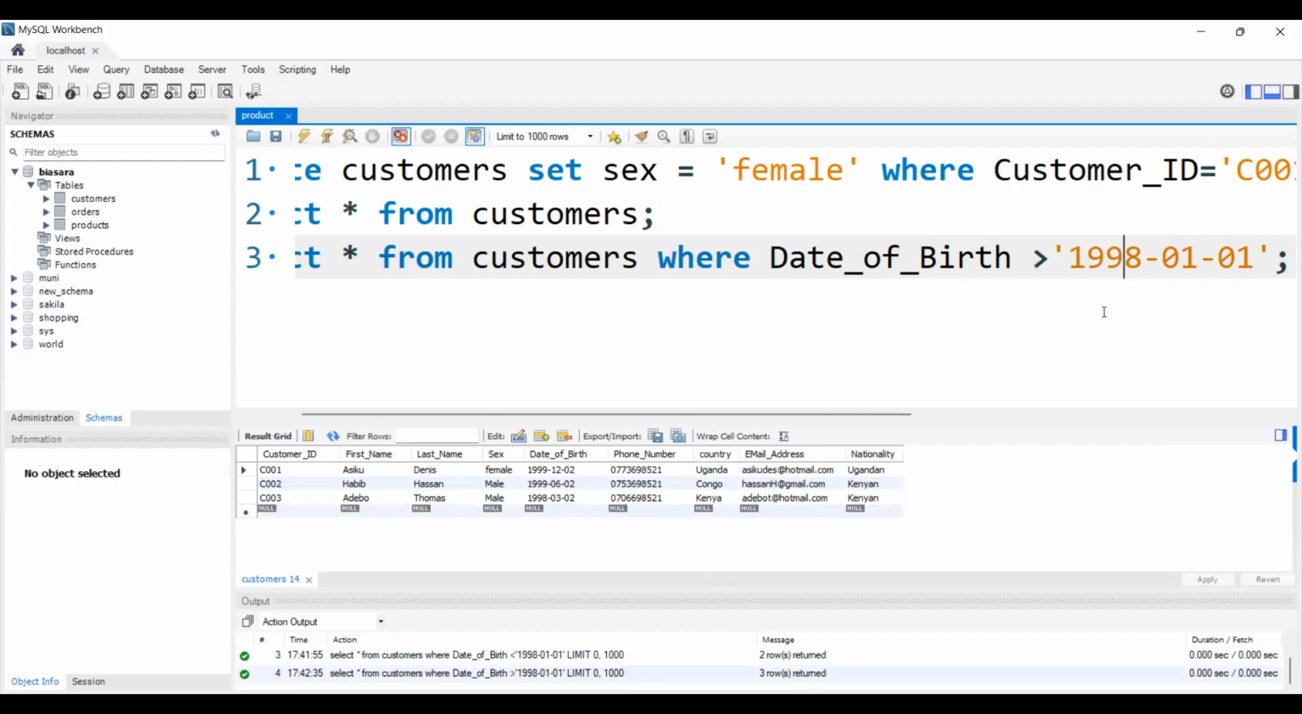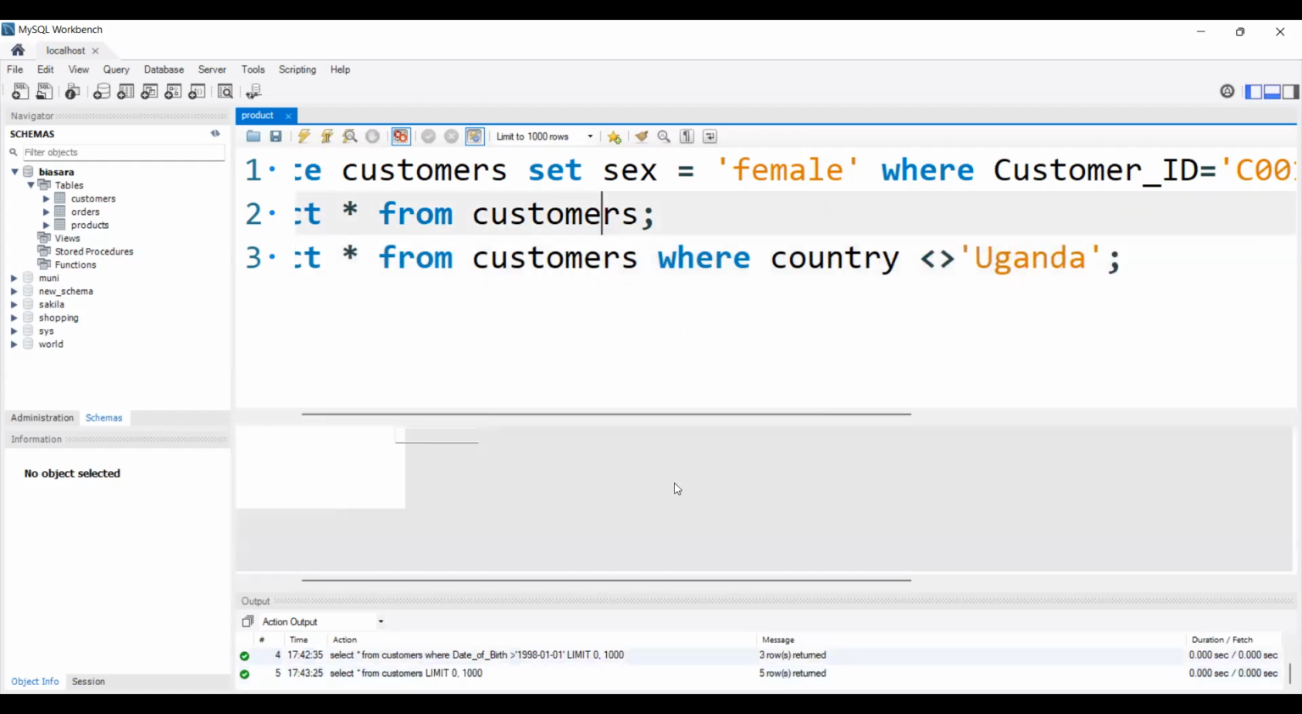Then what about greater than or equals to? Assuming that you want to retrieve the records of all the people whose country is not Uganda. What you are going to do is type select all from customer where the country is not equals to Uganda. You can put these two. Then we run that query.